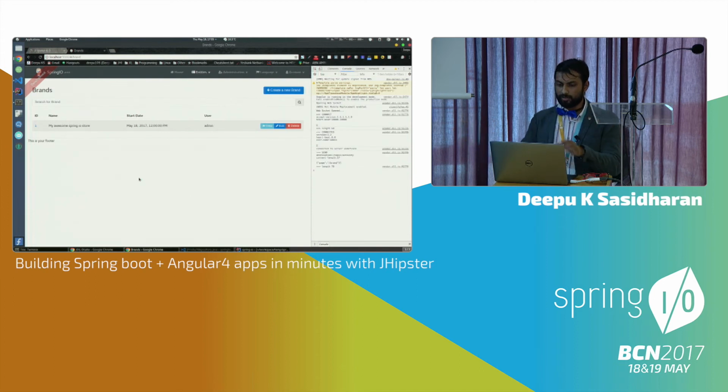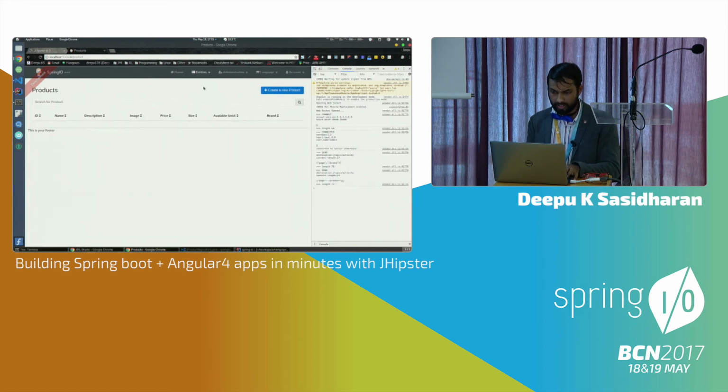So tweaking is easy, extremely easy. You can even add your own custom queries with Spring Data, which is very straightforward. You write your queries as a method following the Spring Data convention, and that's extremely straightforward. So now let's go and create some products.